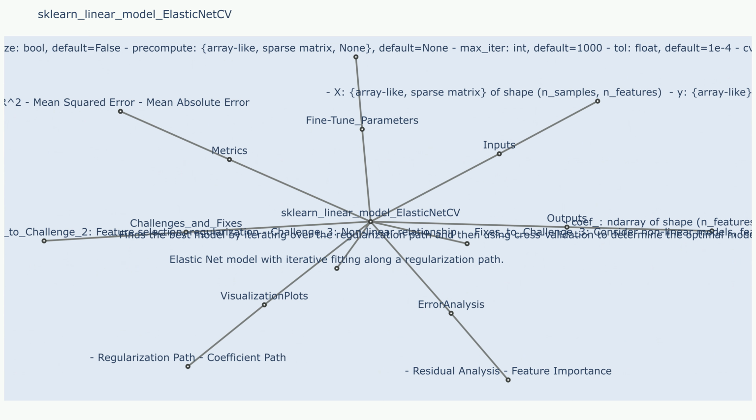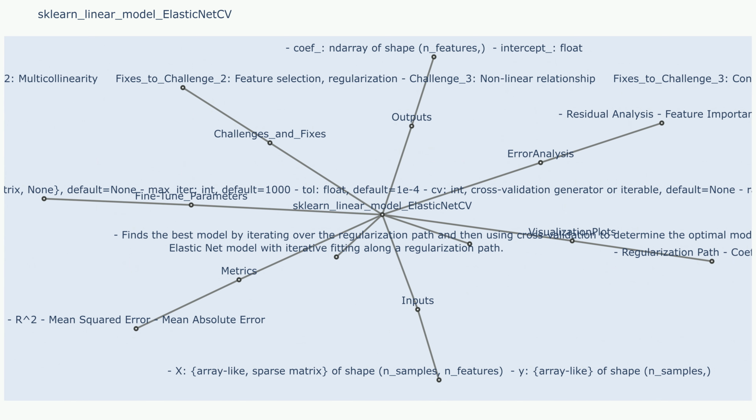Uncertainty methods. Confidence intervals for the model's coefficients. Confidence intervals can be calculated using the bootstrap method. Prediction intervals can be obtained using methods like Bayesian regression, or by estimating the uncertainty in the predictions based on the data distribution and the model. Variance, challenges and fixes. Challenge 1: overfitting. If the regularization strength is too low, the model may overfit to the training data and perform poorly on unseen data.